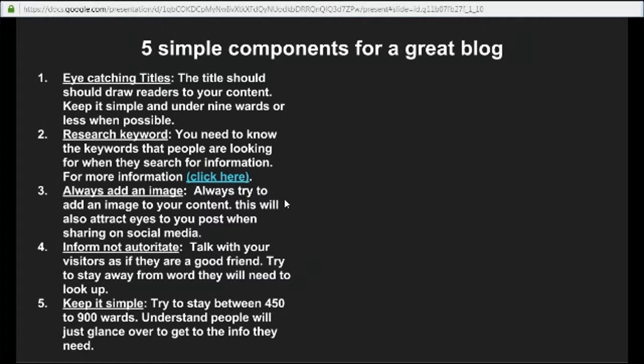Okay, number 2, research keywords. You need to know the keywords that people are looking for when they search for information. Okay, and I have under here, for more information, click here. Right now that's going to take you to a blog post on my website that's going to tell you even more information about keyword research and search engine optimization, but sooner or later that's going to be changed to a video.